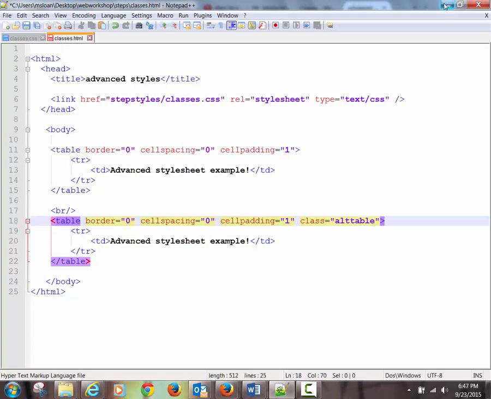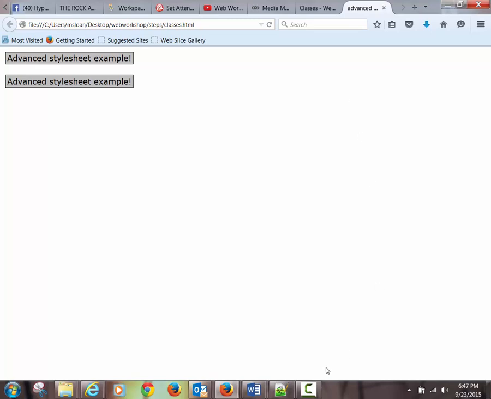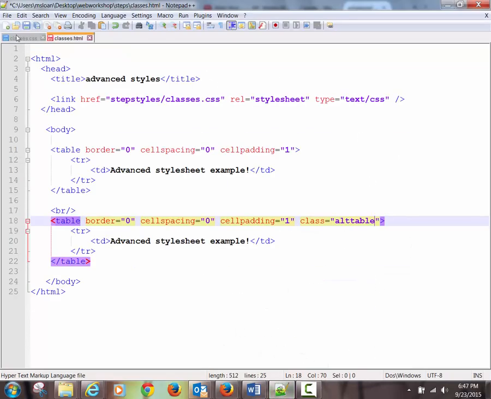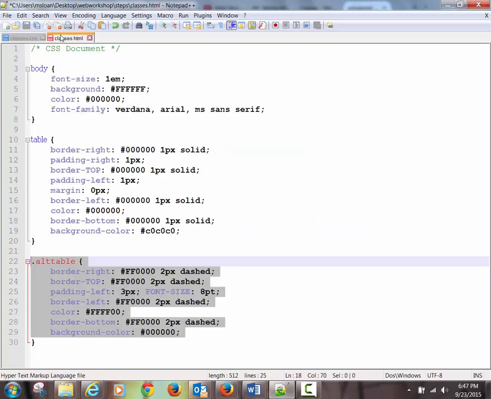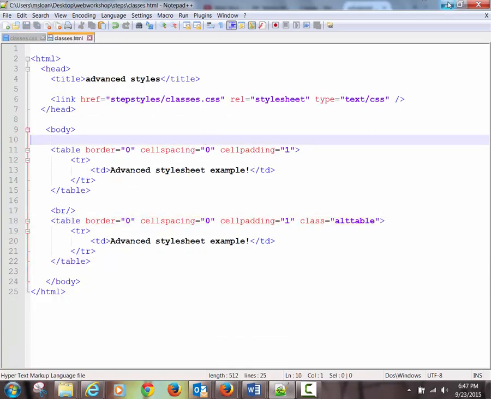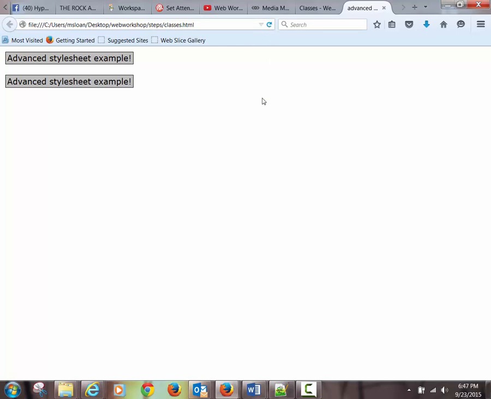So alt table is the class. As soon as I put that back in there and hit refresh, oh, and I might want to save the file too. That'd probably help. So save, and then refresh. It's back to the alternative format. Okay, that's how a class works.